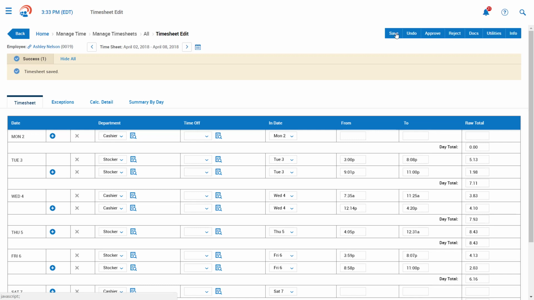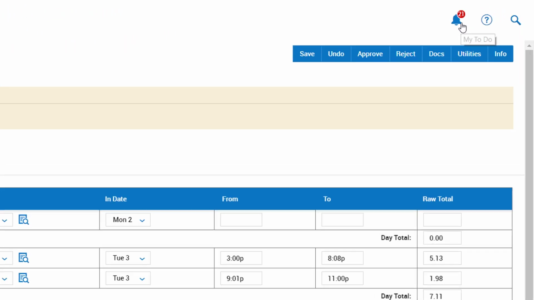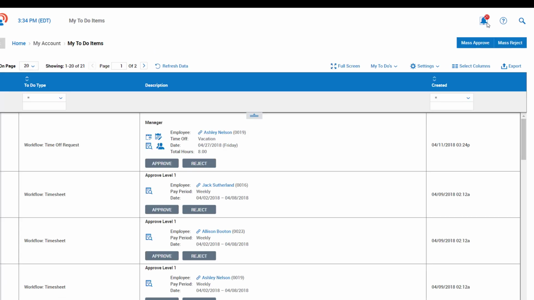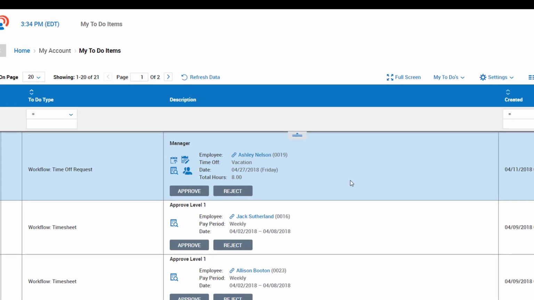In addition, notes can be left against the timesheet to provide additional information about why a change was made. Now that the missing punch has been corrected, we're ready to take a look at the items pending our approval. This bell icon is our to-do items. What we'll see are all the items that Jack is responsible for. In this case, we can see right on the top the time off request that came through from Ashley.